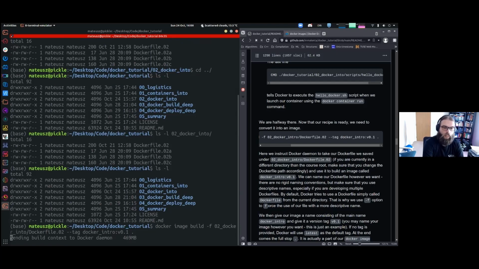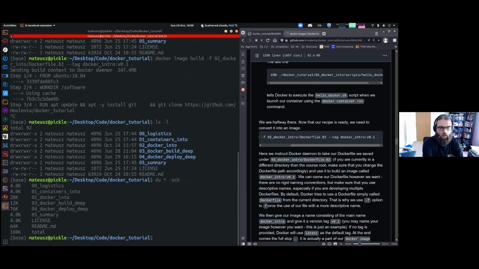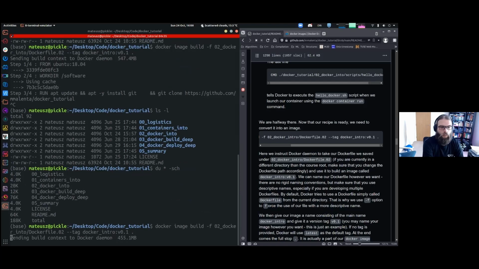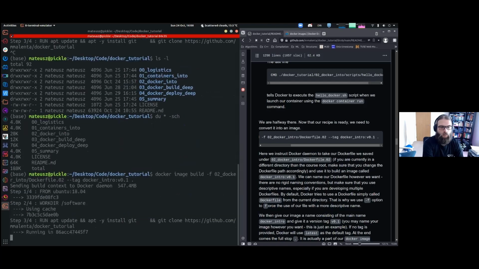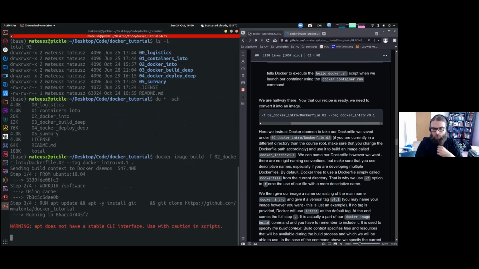Okay, that was a bad example. Why a whole context? Okay, what are we building? We're building our image. We are going for it.